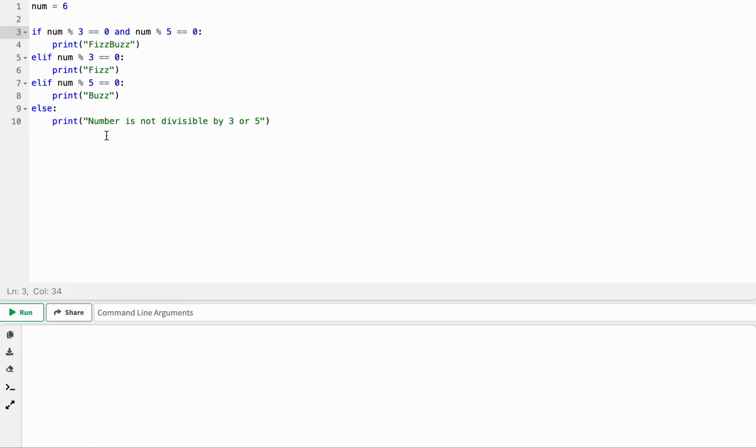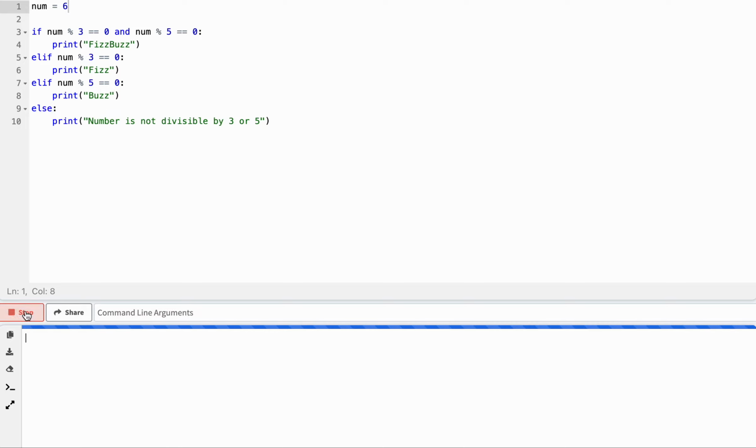Okay, now I want to make one thing clear, that only one block of if else conditions will be executed. It is not like because this condition is true, all other conditions will be executed. No, only one condition of if else will be executed, that is the first block whose condition is true. For example, we have num equal to 6, we will execute the code.